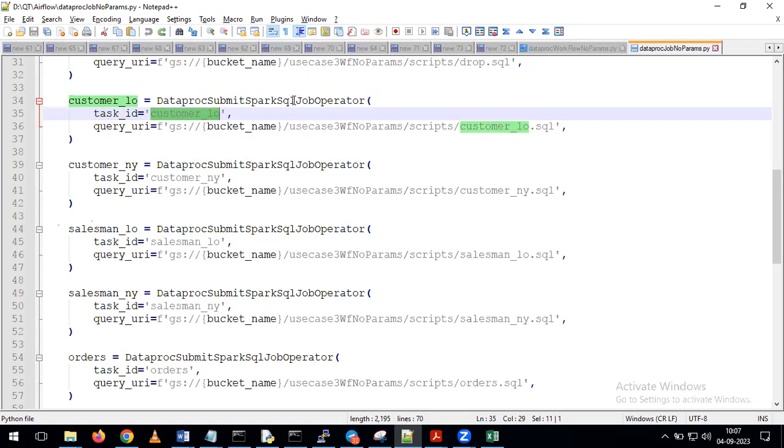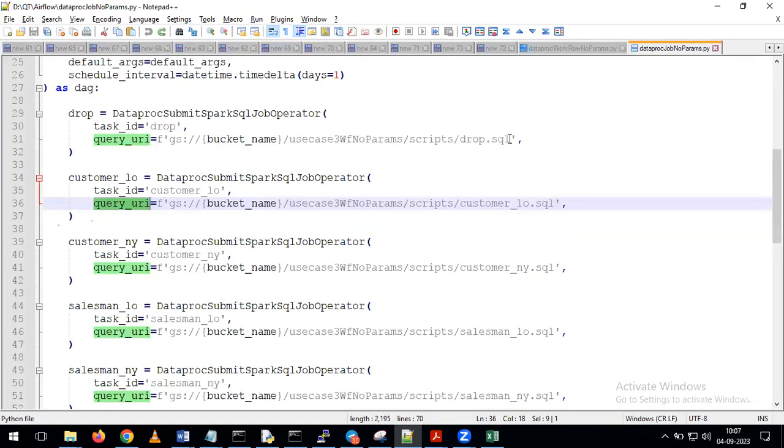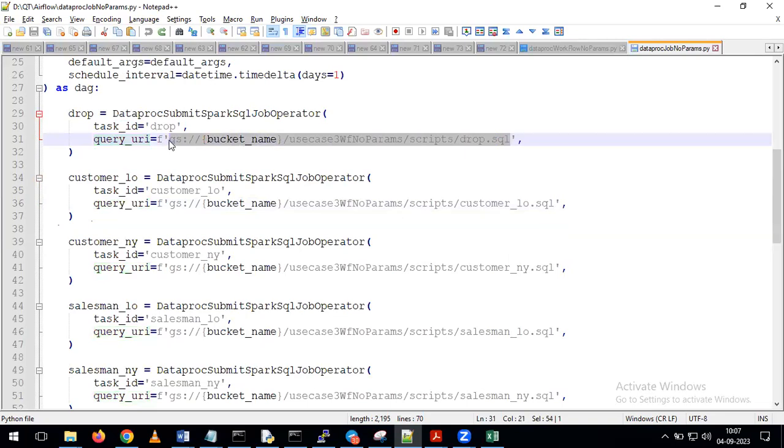After that, in this operator, I want to trigger the Spark SQL. For that reason, you need to provide the path of the SQL, so we give the argument called query_uri. Here I have given drop.sql, which you can see in your bucket, in your folder. Whatever path you have in your system, please give that path. In this example I gave my path like this, but in your system the path might be different, so change the path accordingly.